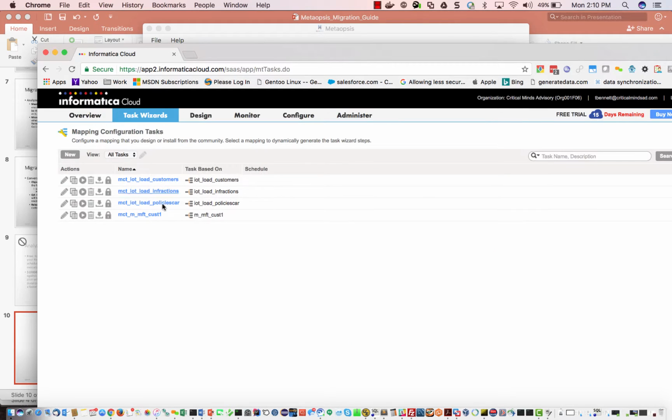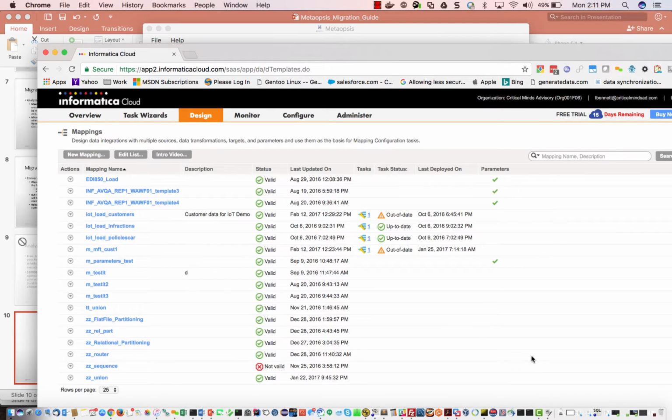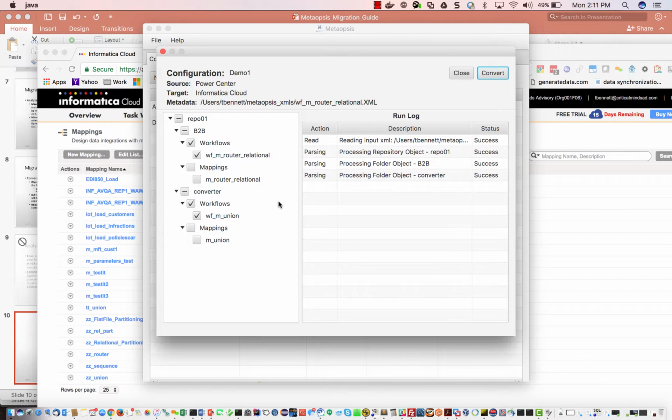we'll go up here to our cloud. These are the current mapping configuration tasks or sessions. And these are the current mappings that we have. Because I keep getting asked, how do you migrate this? What are you doing? And just so everybody knows, yes, we do actually migrate this. We take it from the Power Center and migrate it to Informatica Cloud. So we're going to run the convert.